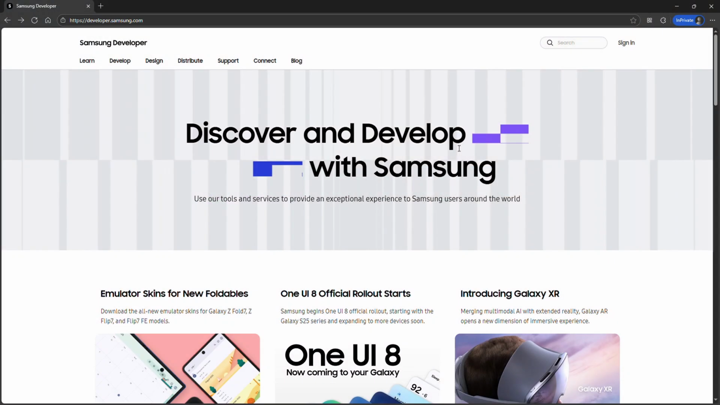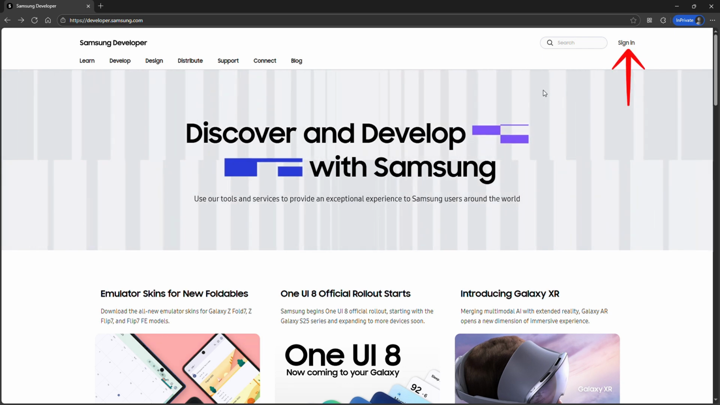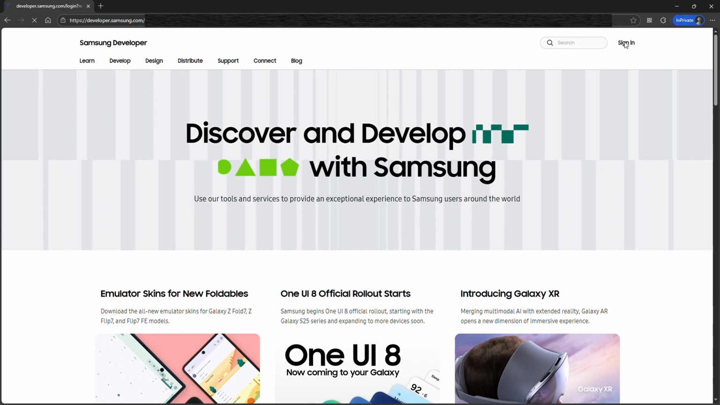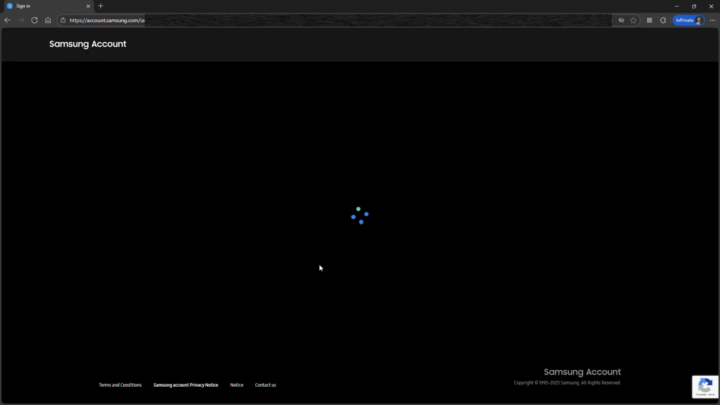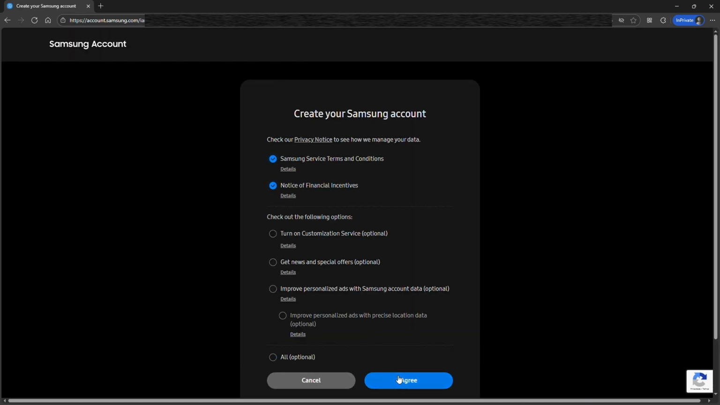First, go to the Samsung developer website. I'll also leave the link for their website in the description. Inside this page, click on Sign In. You will be taken to the Samsung account login page. Down here you can find the Create Account option, click on it. Read and check their terms, then click on Agree.